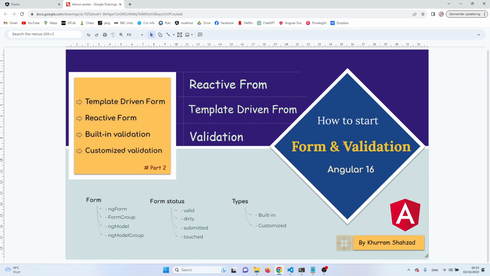Hi guys, my name is Khurram and today I'm going to make a video on validation with reactive forms. First of all, I will write the reactive form, then I will implement built-in and then custom validation.